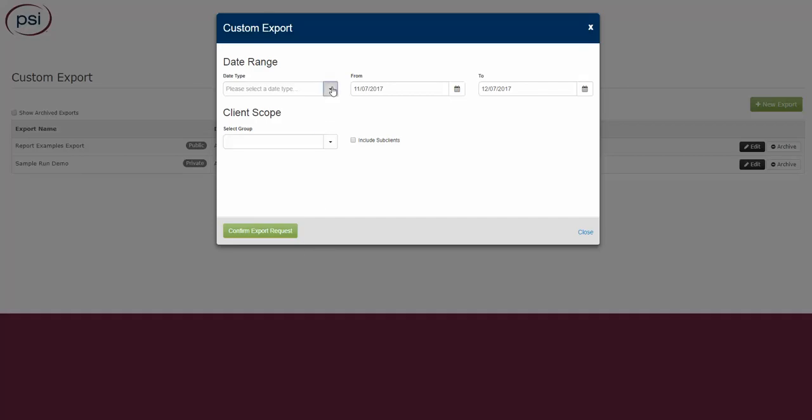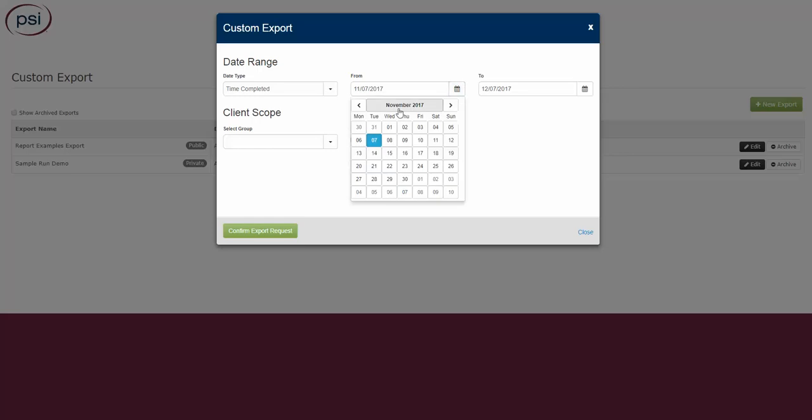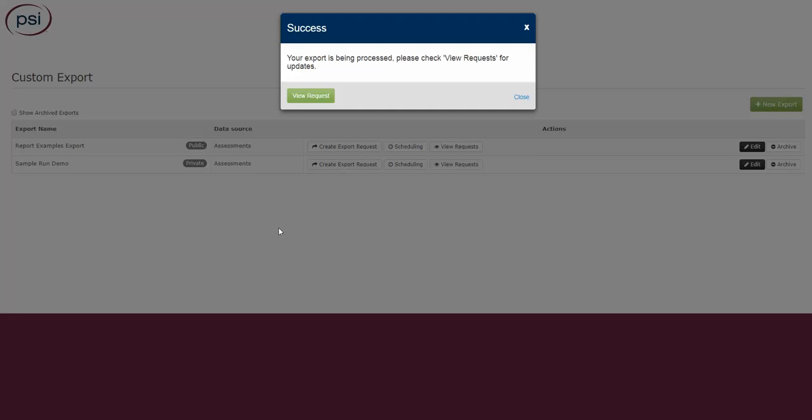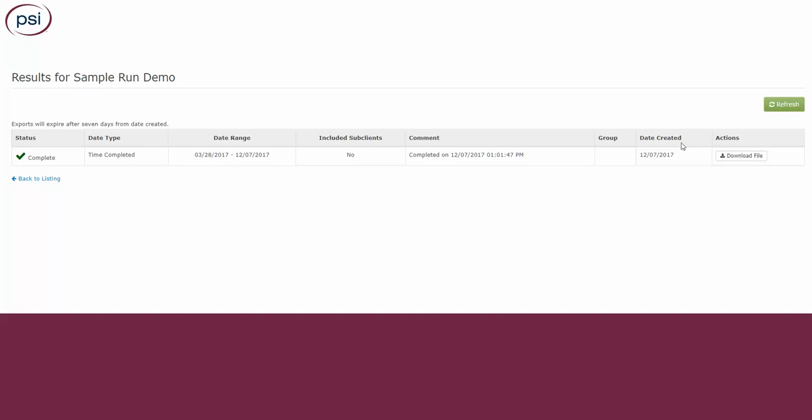It's going to ask me, do you want when it was completed? So yes, when it was completed from 11/7 to 12/7. I'll go ahead and change these date constraints. Maybe go back a little bit further. To that date, I can select a group if I want. I can include subclients if I'm doing a multiple client structure. I confirm that request, and it tells me your export is being processed. If you want to get an update, click View Export Progress. Then it tells me I can download this file.